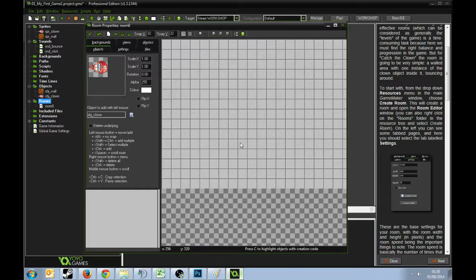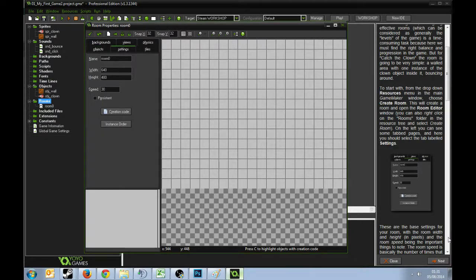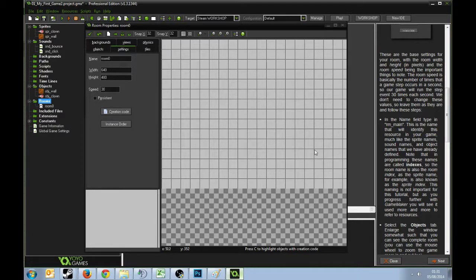On the left you can see some tab pages, and here you should select the tab labeled Settings. These are the base settings for your room, with the room width and height in pixels. The room speed is basically the number of times that a game step occurs in a second. You don't need to change the values. So it's 30 frames a second, not 60.